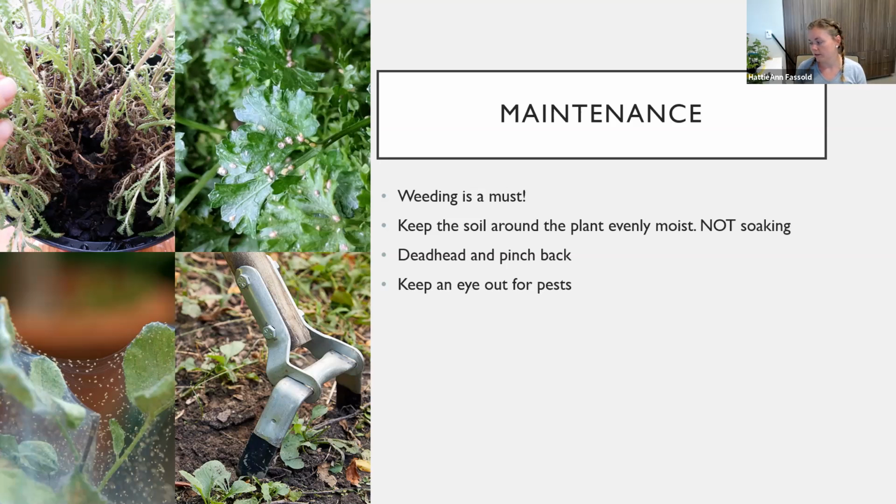So harvesting your herbs is not bad for the plant. It'll help it continue to grow and get a little bit more bushy. And then keep an eye out for pests. There are some pests that will go after your herbs, so make sure that they don't have spider mites and that they're not getting root rot from overwatering. Especially when you're buying them from the nurseries, you want to keep an eye out for these things so that you don't get them even before you plant them in the ground.